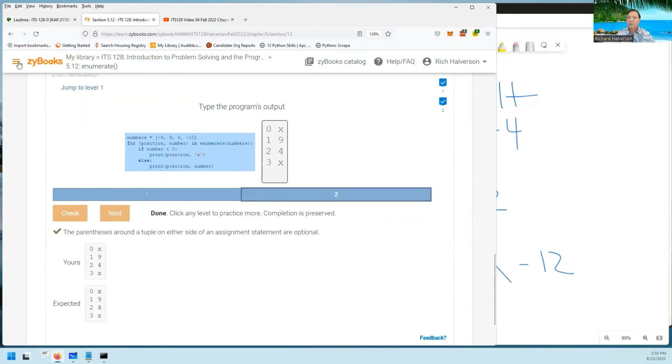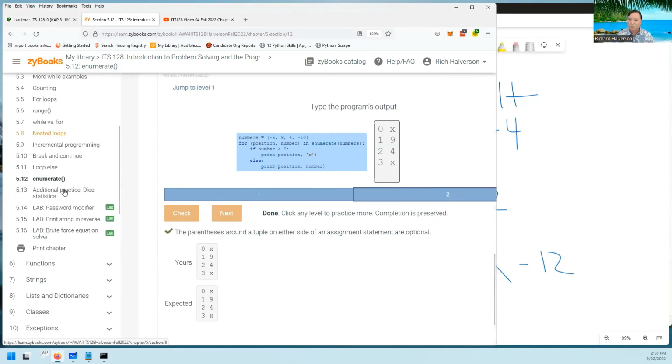All right, well, that finishes the chapters. There's no challenge activity in here.